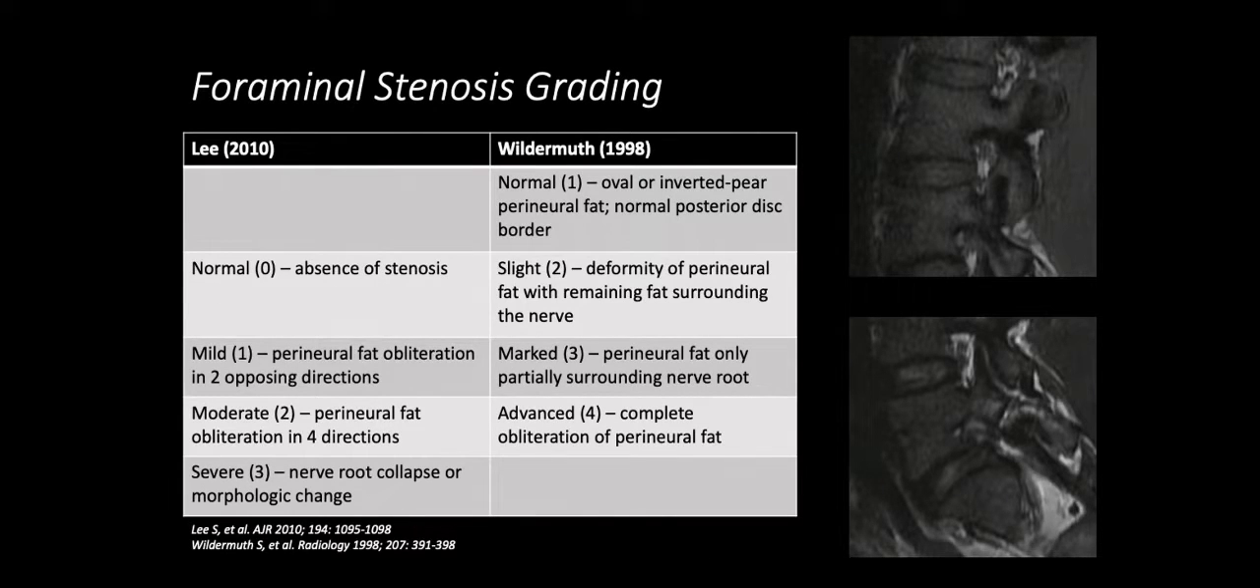Various scales have been proposed to grade the degree of foraminal stenosis. On the right-hand table is a scale that takes into consideration the presence and morphology of perineural fat around the nerve root inside the foramen. On the scale on the left-hand side of the table, perineural fat is taken into consideration, as well as the presence or absence of nerve root collapse or morphologic change.